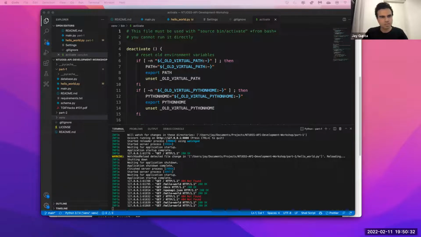You're not able to find the scripts folder. Okay, strange.